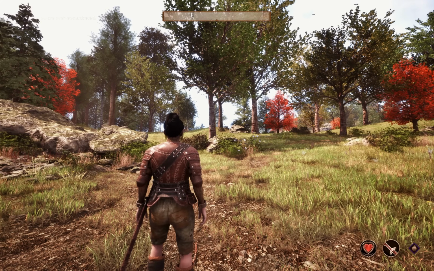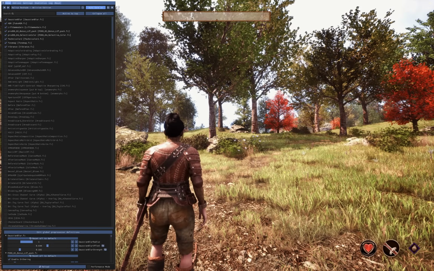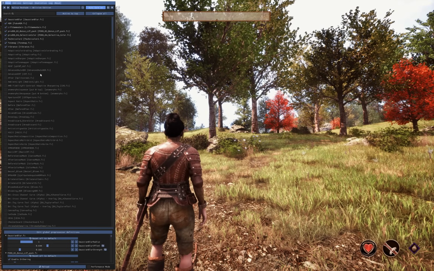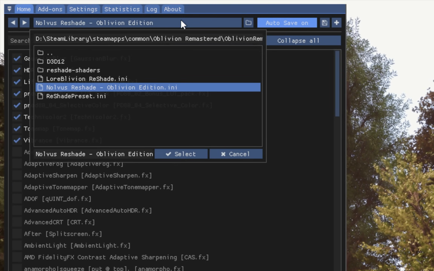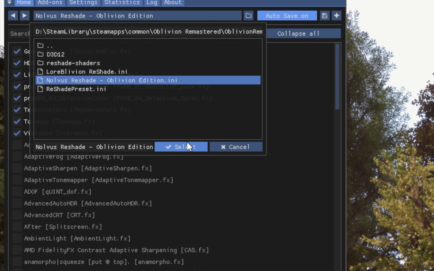Once you launch the game, you'll see a reshade menu on the top of the screen. This is telling you to press the home button. You'll have to click continue a few times, but you'll eventually reach a menu like this. From here, if you click on this blue bar right here, you're able to select that reshade file you just installed. Just make sure it's highlighted and then press select.